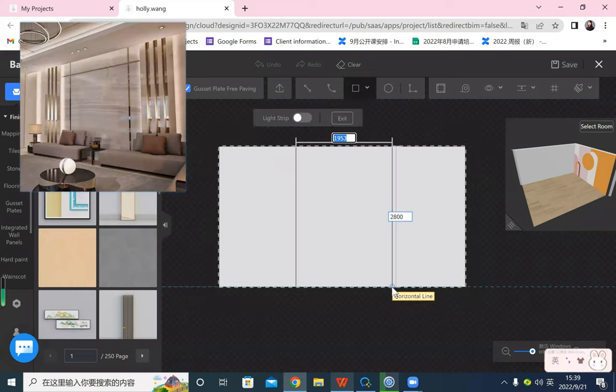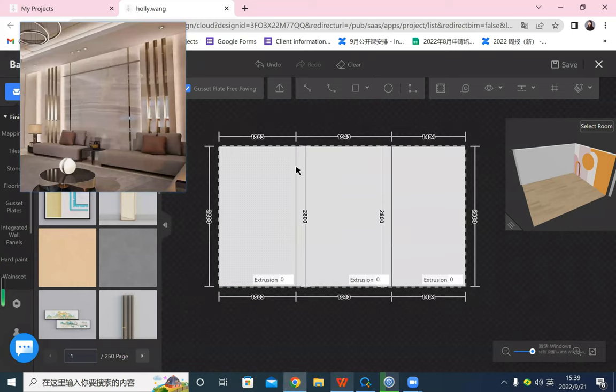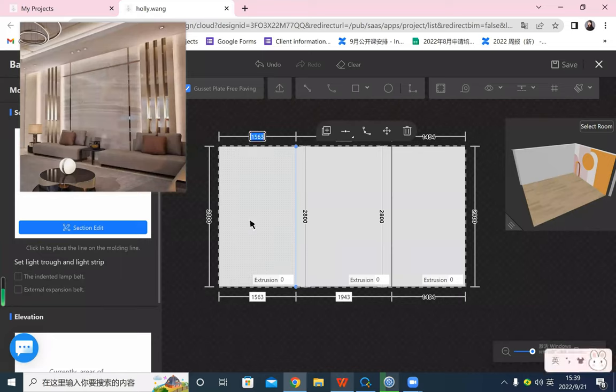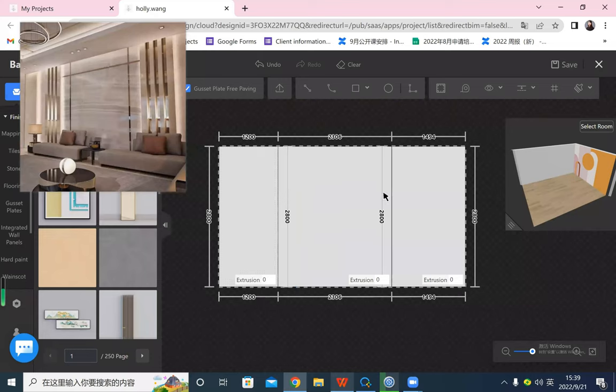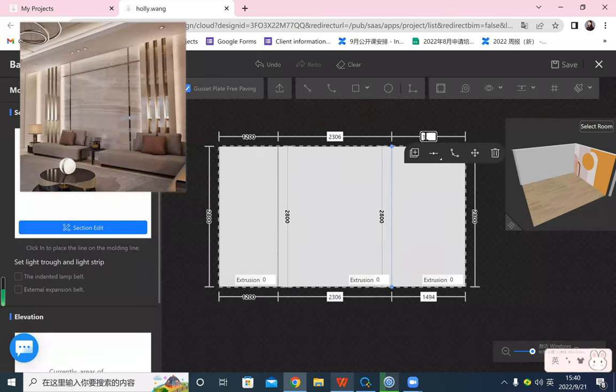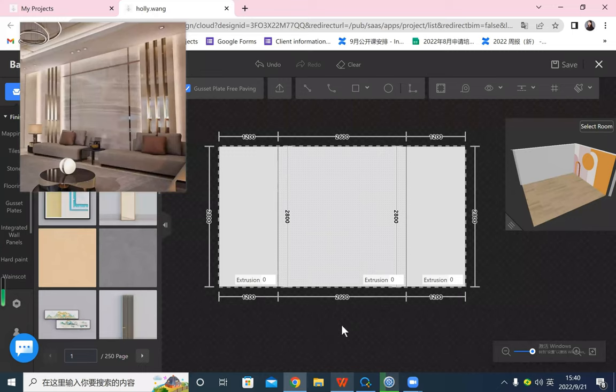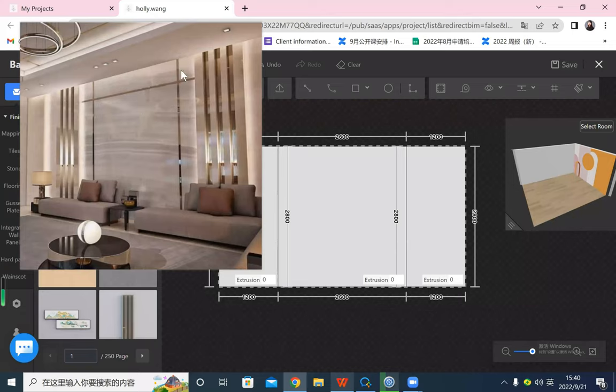So one rectangle in the middle, and let's make it, how about 1,200 to each side. Okay, all right, so now we have three different parts, right? We will try to fix the one in the middle first, and these two we will leave for next. Okay, so the first step is to draw the three lines, right?